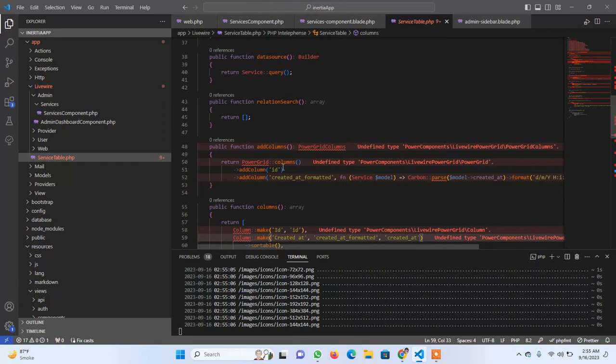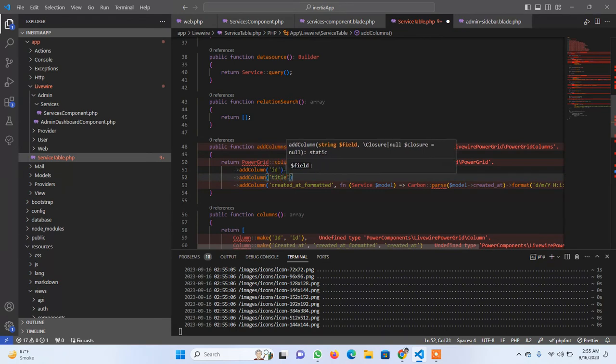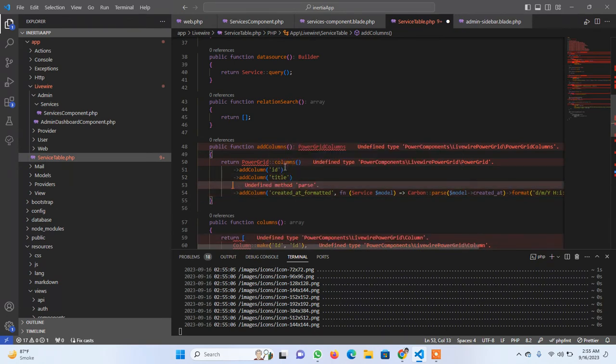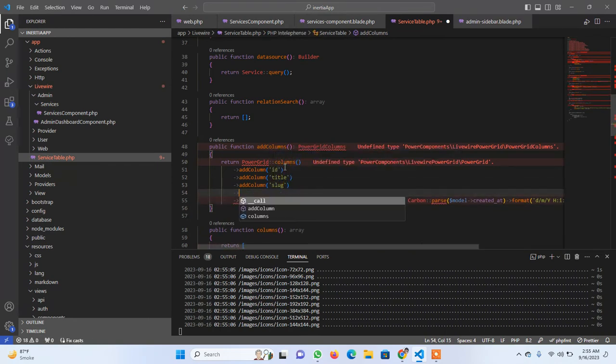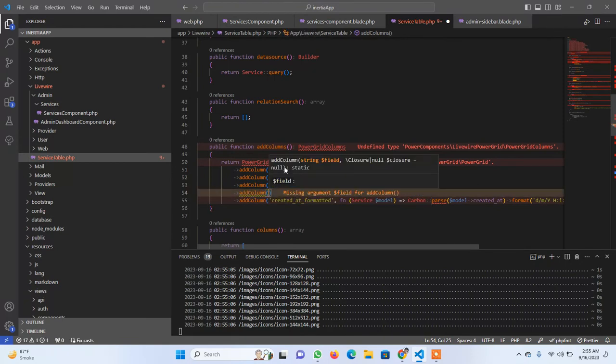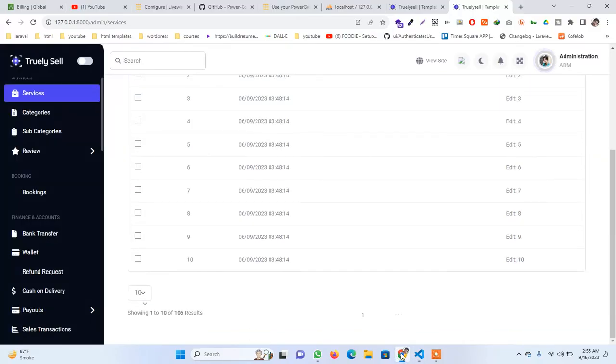The columns created: ID. Here we need to add our columns. Add column title, and after that I have to add column slug. I have to add column price, and need to add column discount. Let's see, and refresh it.